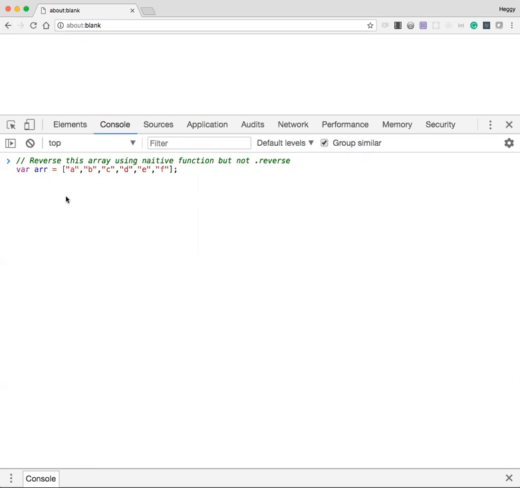Hi, I want to talk about today reversing this array: A, B, C, D, E, F. But I don't want to use the dot reverse function. So how do I do that? I want to use a native function to do this. The first thing is, I was given this array.